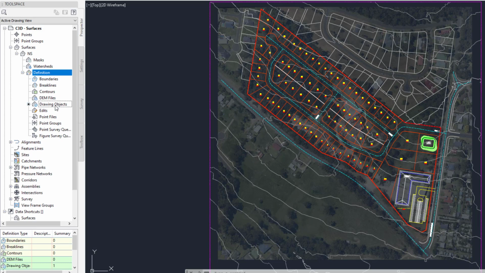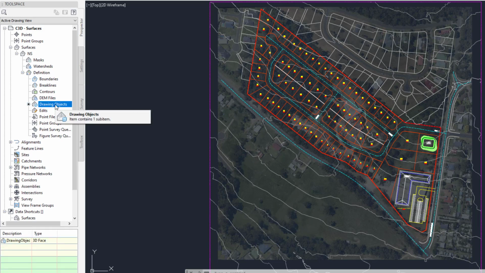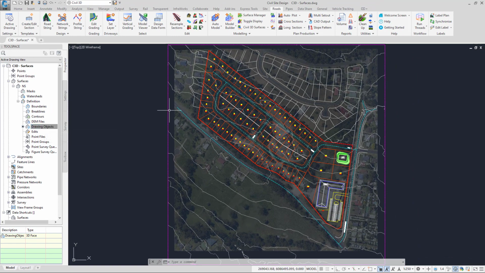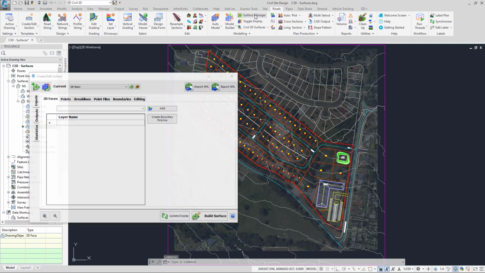And in definition, we have drawing objects being used to define the surface, and this just happens to be the same 3D faces that we used to create the Civil Site Design surface. If we go to Surface Manager, you'll see that we don't have an NS listed in the project. Now, we have created another surface to show you how the Civil 3D surface interacts.